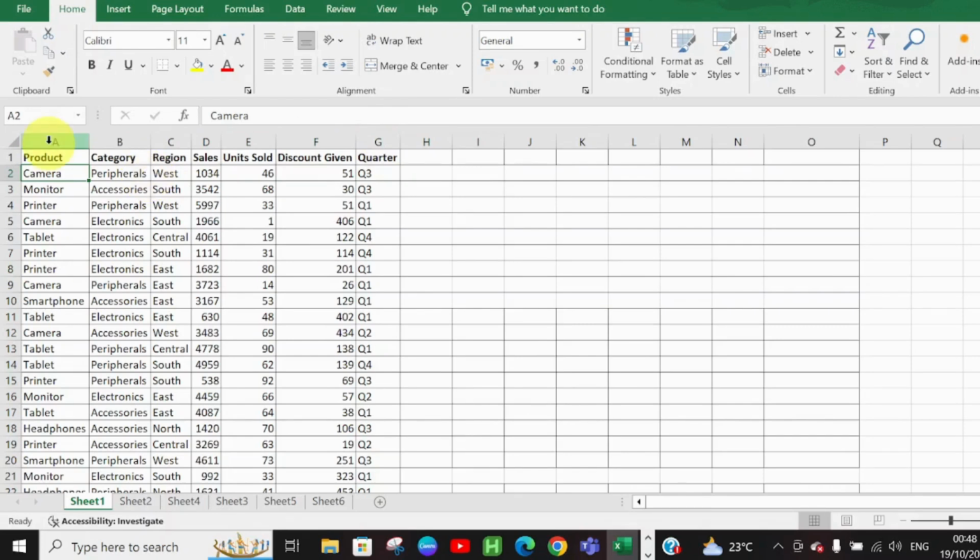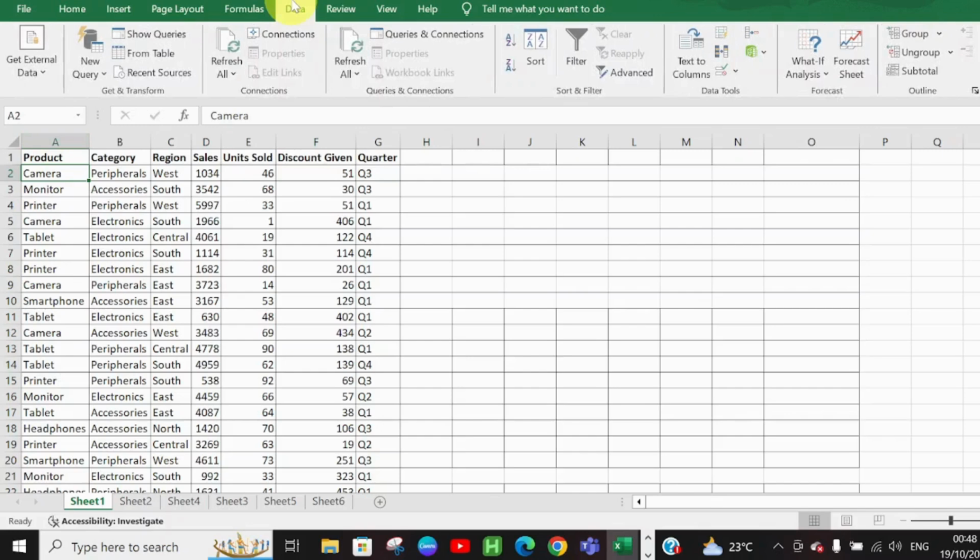To filter in Excel, you need to first go to Data. Once you get to Data, you can click on Filter. Once you click on Filter here, it's going to create this symbol or this icon on top of each of the columns in that table. So then you can decide to pick which of them.